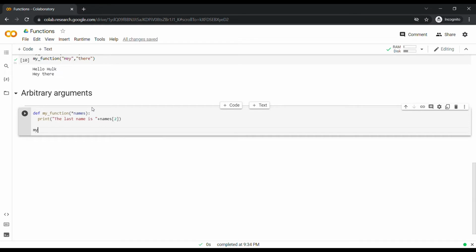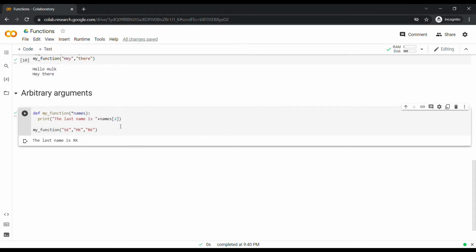Now let's call the function my function. Let's give 3 random names: sk, mk, rk, and let's now run the code. The last name is rk.